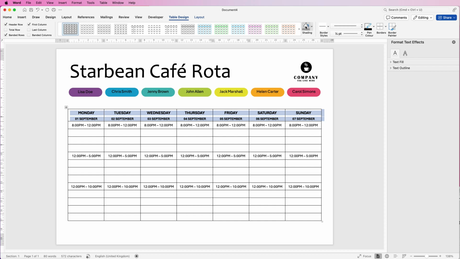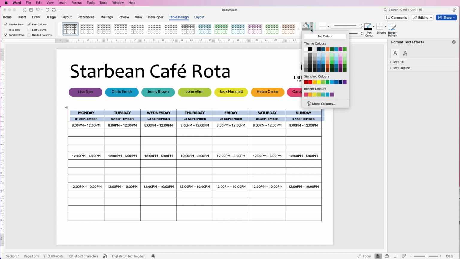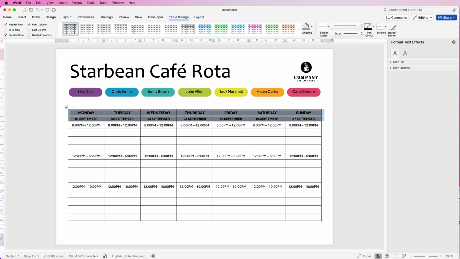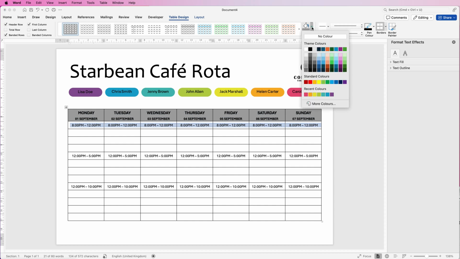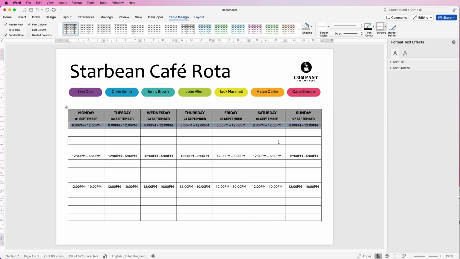Then I'm going to go to shading and just click on the drop down, select a color of your choice. And then I'm going to select a slightly lighter color for the timings. And do the same here. Of course, this is personal choice. You can select any color you like.